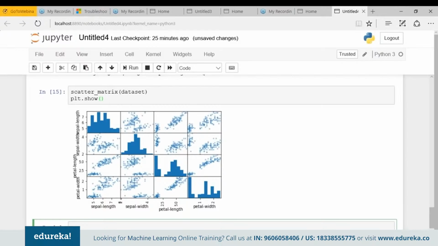Now let's move on and evaluate some algorithms. Now it's time to create some models of the data and estimate their accuracy on unseen data. So now we know all about our dataset, right? We know how many instances and attributes are there in our dataset, and we know the summary of each attribute. Now I guess we have seen much about our dataset. Now let's create some models and estimate their accuracy based on unseen data. For that, first of all, let's create a validation dataset.